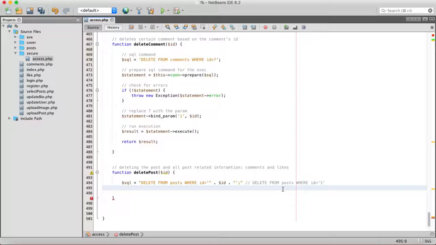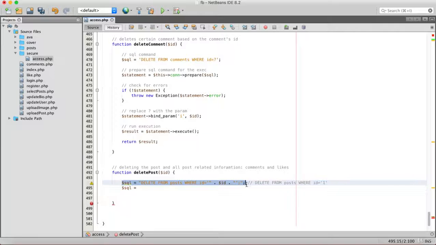Okay, so since we've done deleting the post from the database, here don't forget to put a semicolon. Then the second stage will be to delete the comments. Here we cannot write a separate SQL command, we will just keep continuing the same SQL command. To do this, just after SQL equals, we put a dot and then equals, which means concatenate to this SQL variable the following statement.